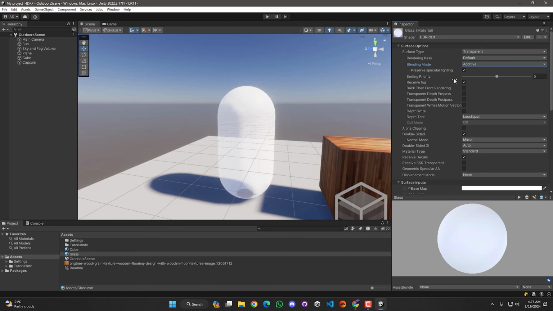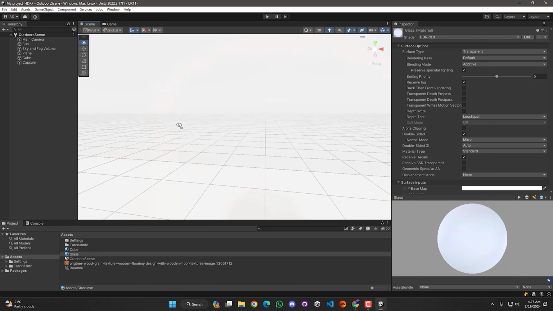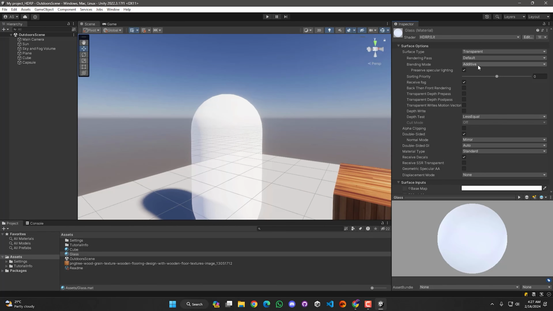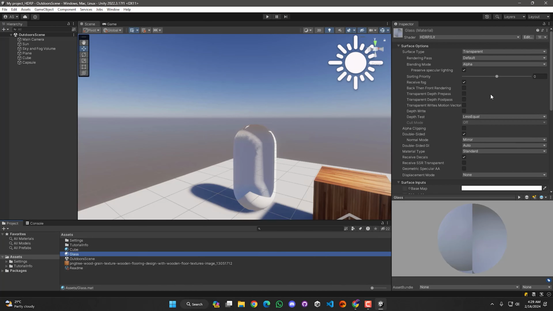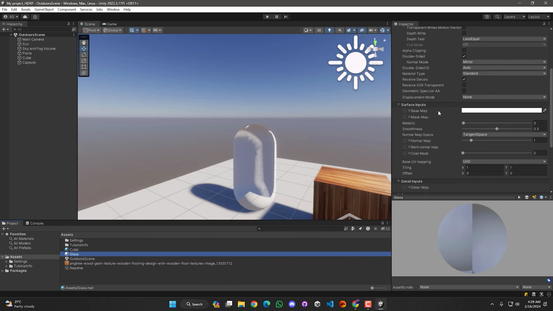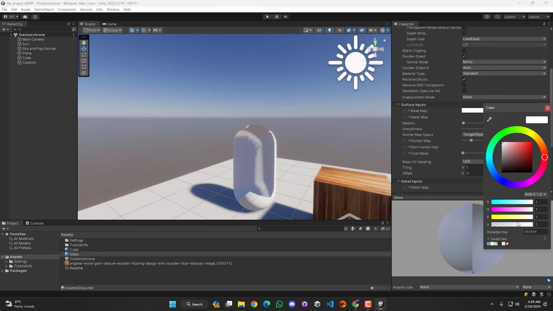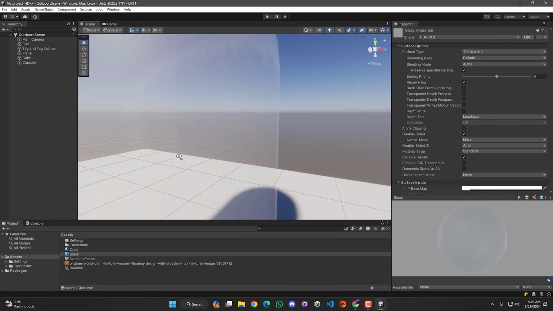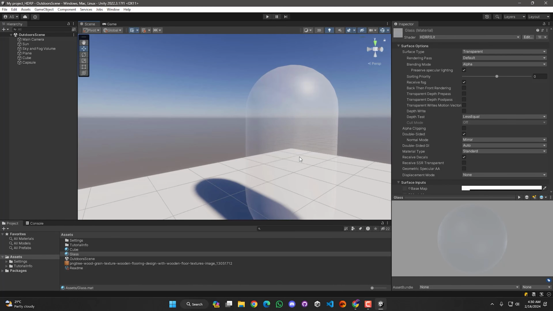I'm keeping it on additive as it looks more realistic, or I can actually set it to alpha to tweak it more. Now let's make it look a little bit more transparent. To do that, I have to change the alpha of the base color. So I'll make it 0.2 or 0.1, and you can see the material is now transparent and working like a glass material.